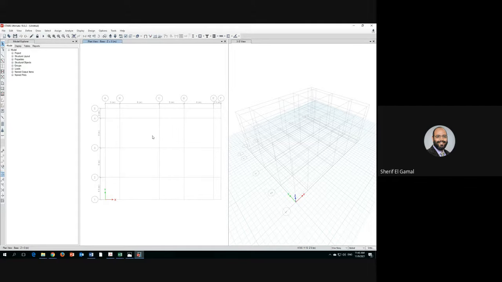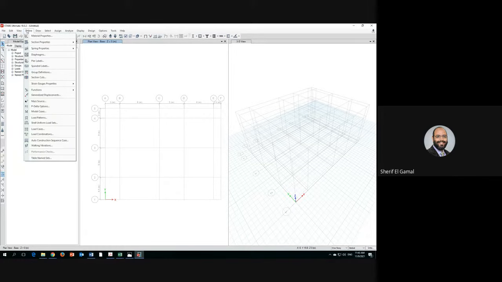Let's start our modeling. Okay, we started already our modeling by making a grid. So this is the grid that you have, and you will do this for your building, horizontal grid, and also the height between floors and the height of the base and so on. Fine. So what will be the next step? The next step will be to go to define. Okay, we will go to define.